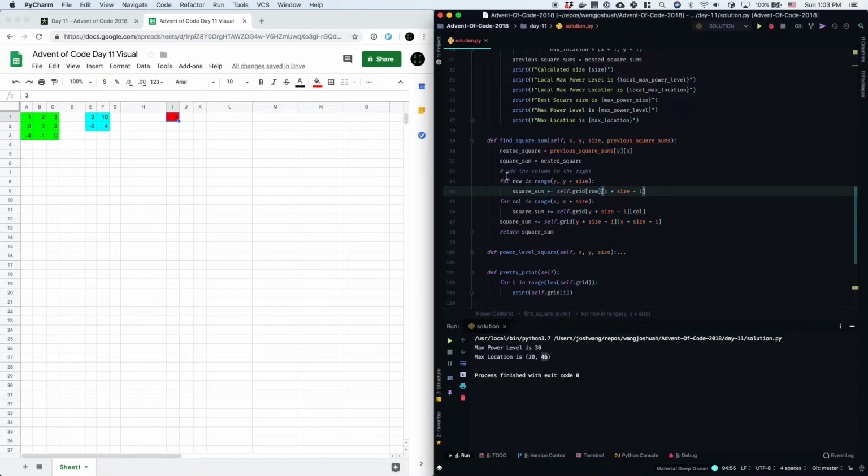So we're calculating all the cells on the right. Then we're calculating all the cells below. And since we double counted this cell on the corner, we subtract it on line 97 and then return the square sum.